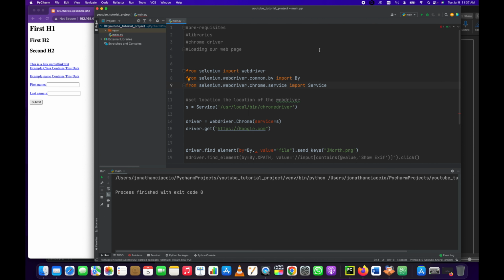And then the third one is Service, and Service just allows us to set the location of where our Chrome driver, the actual WebDriver, lives, and then we pass it into the driver so that we can begin to execute methods that are going to allow us to manipulate the Chrome web browser itself. So to do that, driver equals webdriver.Chrome, service equals s, which corresponds to this here, line 12. So we create the service variable, and then we pass it in here.